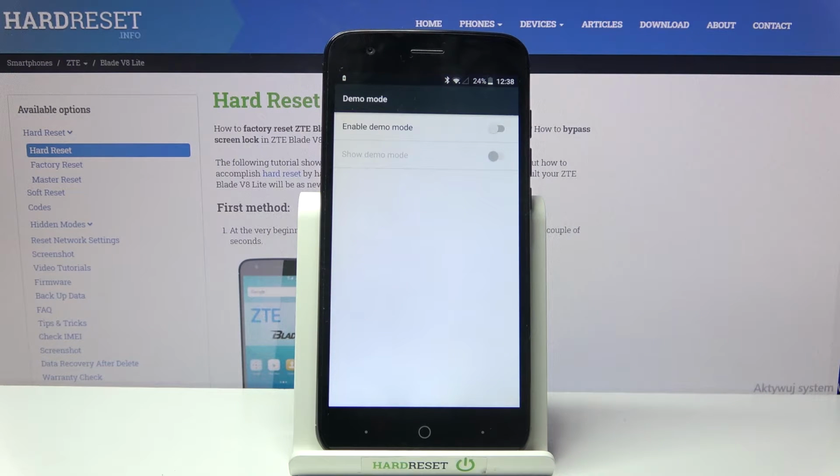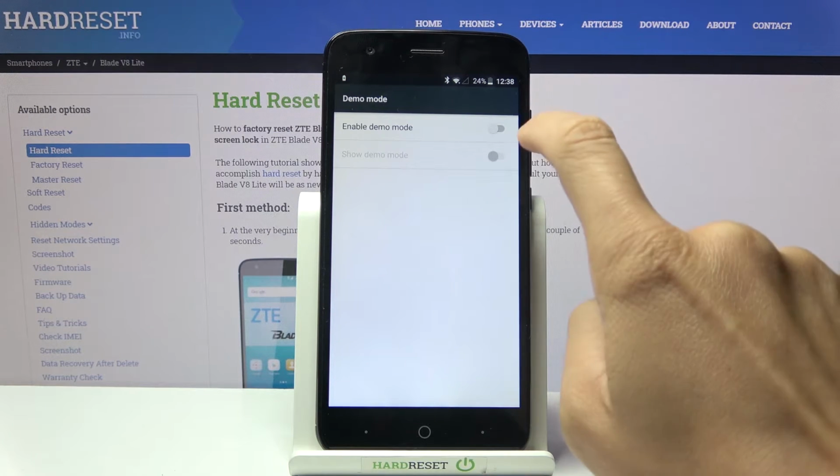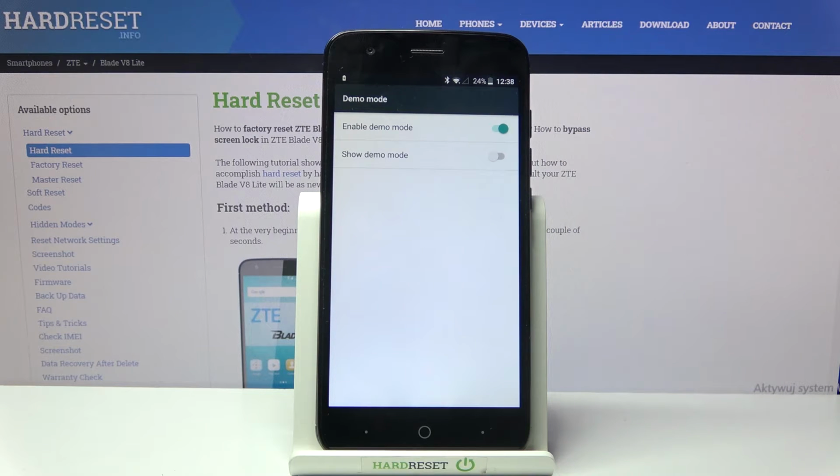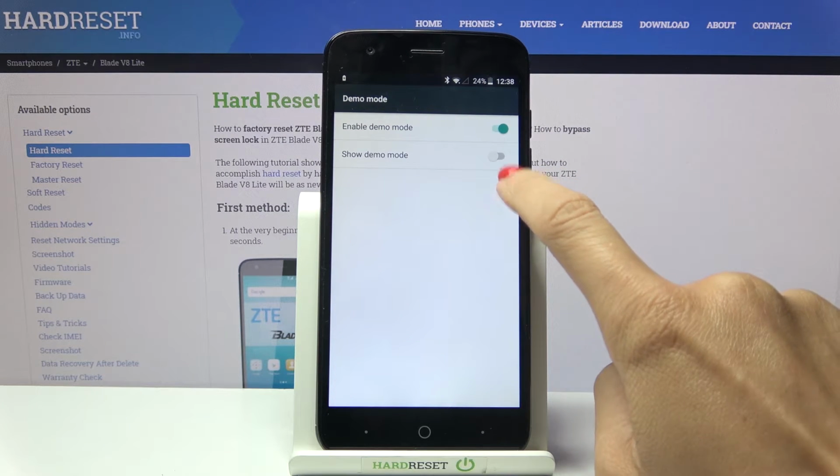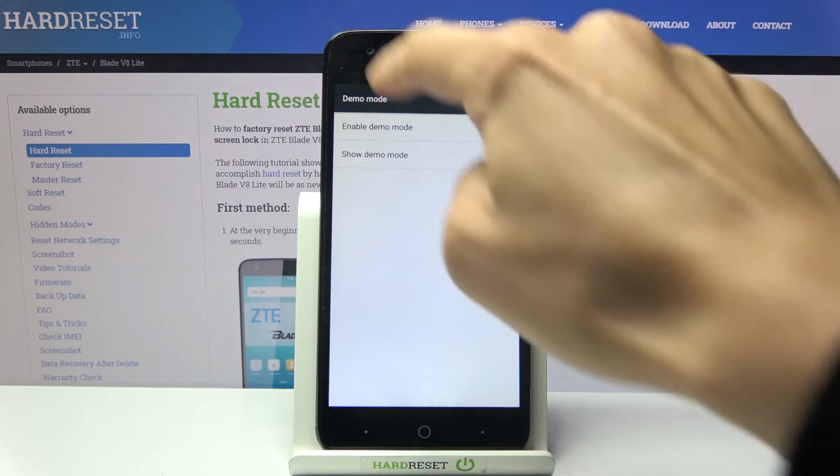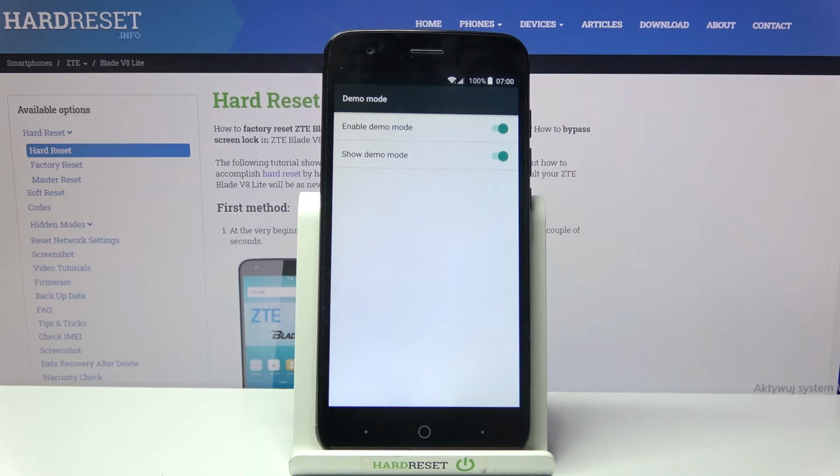Click to open, and now you can smoothly turn demo mode on by using this switcher, and then you can also make it visible by tapping on this one. And as you can see, it has been already applied, it has been already changed, and you can smoothly use your phone in demo mode.